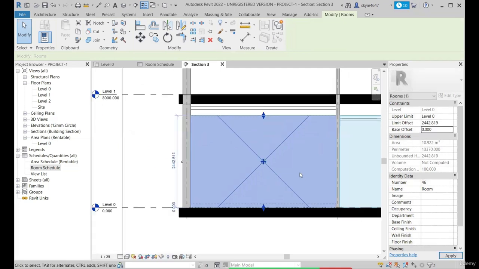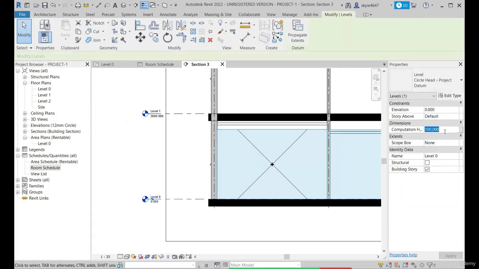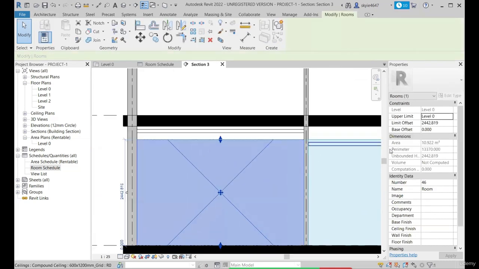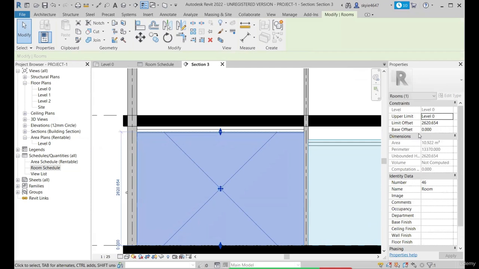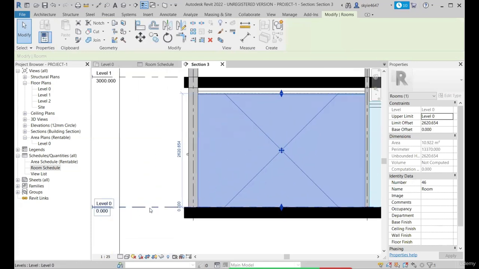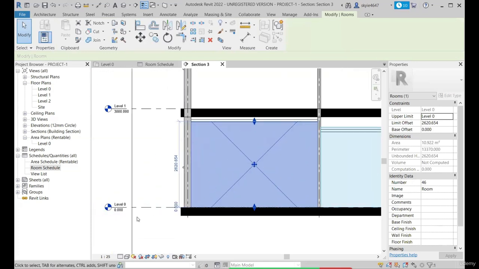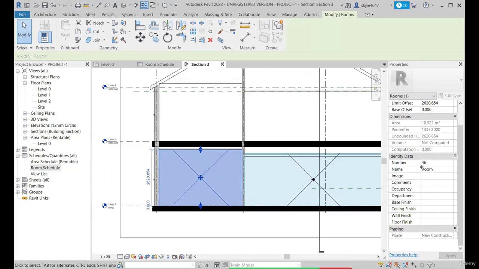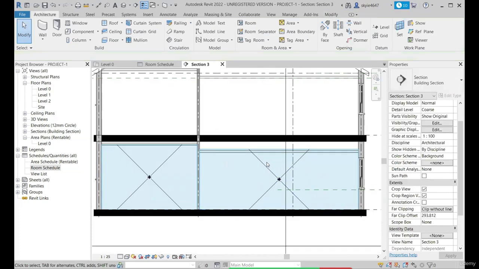So if I put it back to 0, then I am able to change the computation height back to 0. So there won't be any error. In this way, the base and top offset works. If I increase the height here, the offset limit is almost similar to the room bounded height, because it's calculating with level 0 as a reference, as we have placed the level on level 0. So the total overall height is 2620 point something. Okay, so this is nothing but the unbounded height, and we have all the other data likewise.